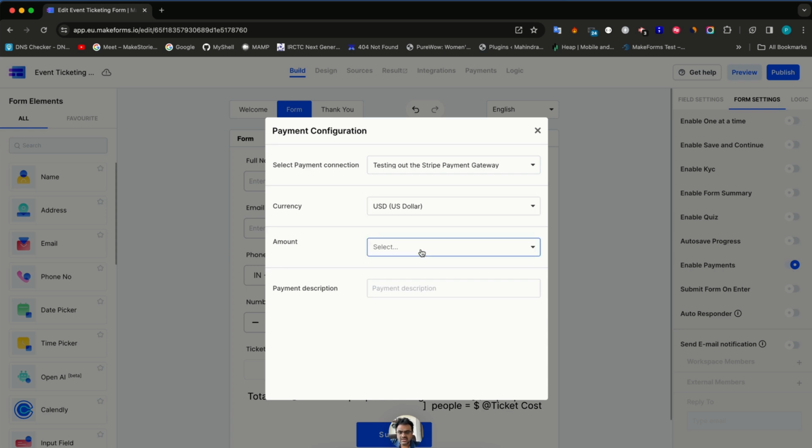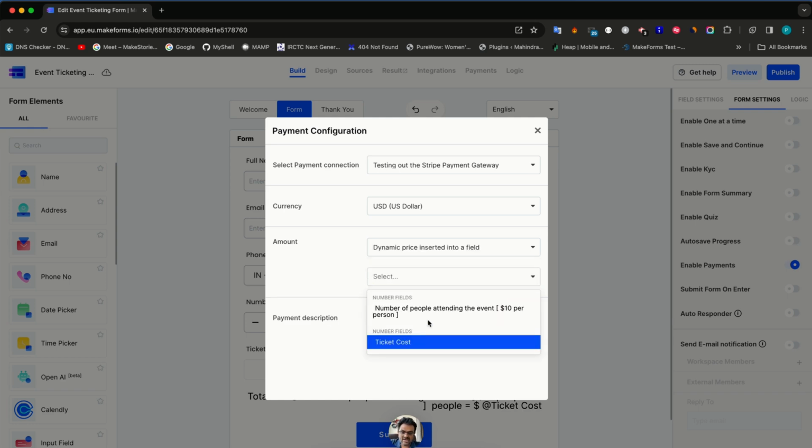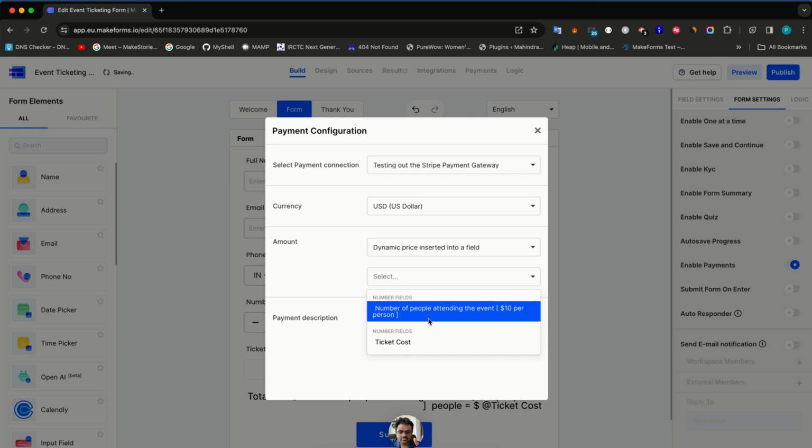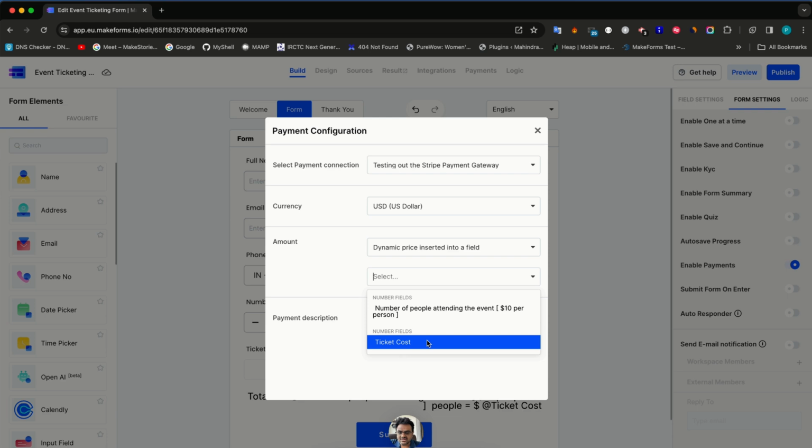Now, if you see in the amount tab, there are two things. Number one is a flat fee. We'll take a look at this later. But the second one is dynamic price inserted into a field. What does this mean? So here, you can see that we have number fields. So there are two number fields. Number one is the number of people attending the event, and the second one is the ticket cost. So ticket cost is the calculated field which we have kept as hidden.